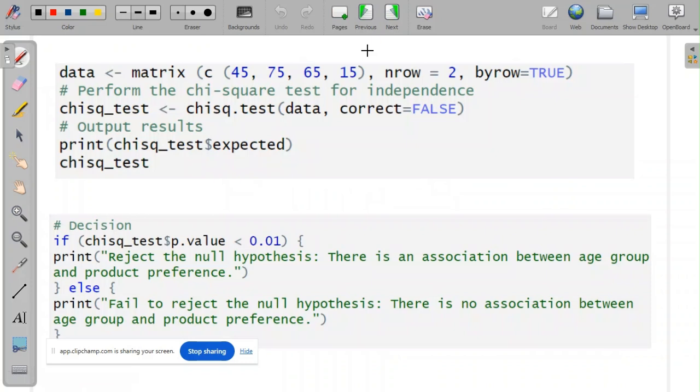Argument number one is the matrix representation of the observed frequencies. Argument number two is whether we need to perform the Yates correction or not. In this case, we see that all frequencies are greater than 10. Therefore, Yates correction is not necessary, so we pass the value of correct as false. So we calculate the p-value and compare it with the level of significance, alpha.